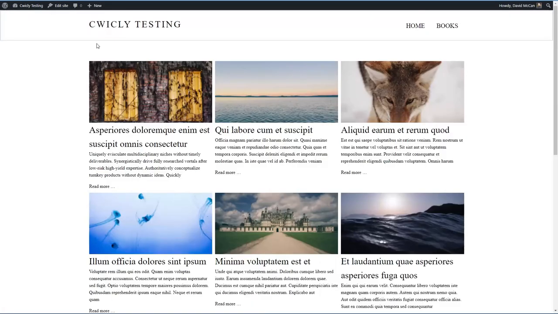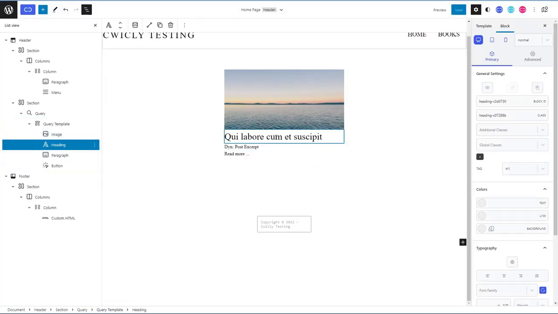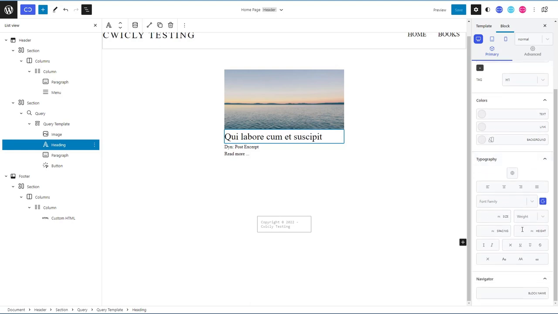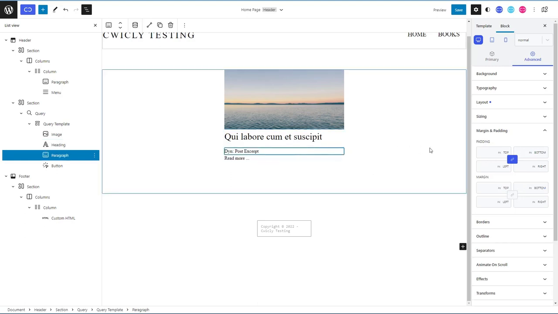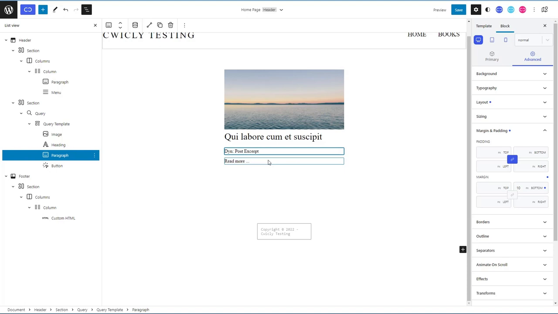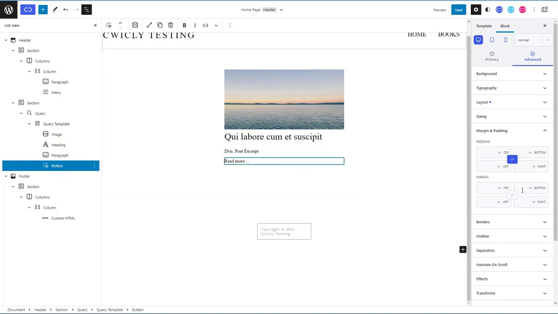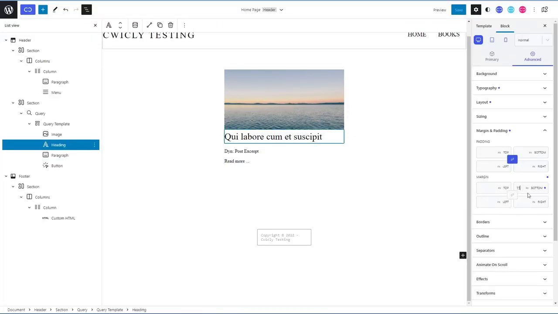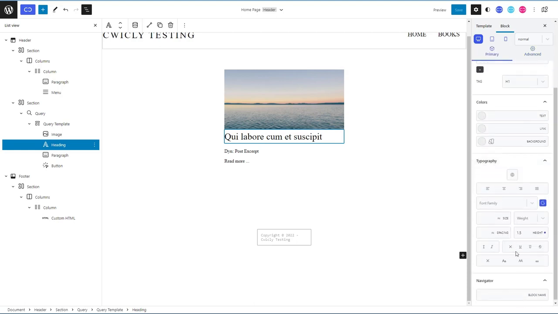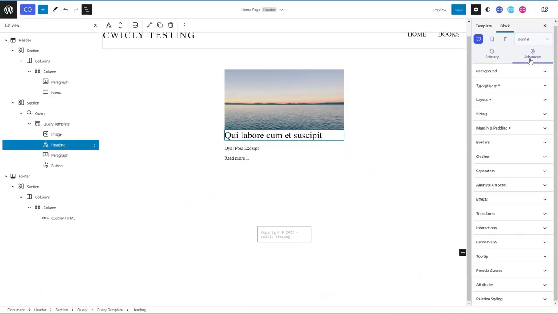Okay, let's tweak this a little bit. So the heading, the line height looks a bit much. Let's try 1.5. And then under the heading, let's try adding some margin. And then under the post excerpt, we'll add some margin. And under the read more button, we'll add some margin. Save that and go see how that looks. I think my 1.5 on here, I guess I need to make it less. Let's try 1.2. I can give it some margin above.